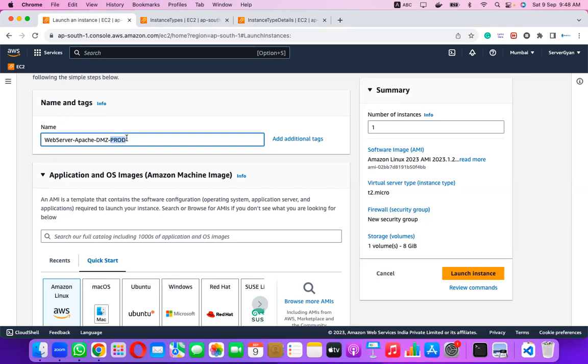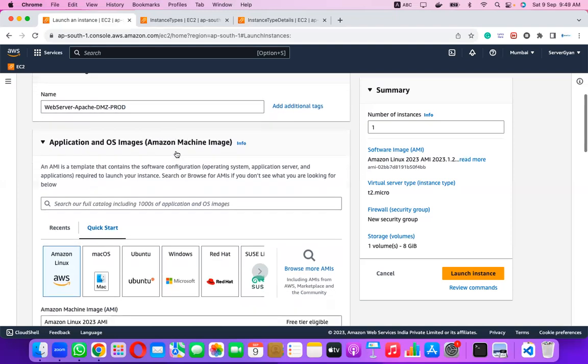So the naming convention has to be very, very clear. Obviously you can define prod first, then DMZ, then Apache, then web server. But the message has to be very clear about what kind of utilization it is going to be. It helps us identify our resource utilization. One more thing is there, I'll come to it later on.